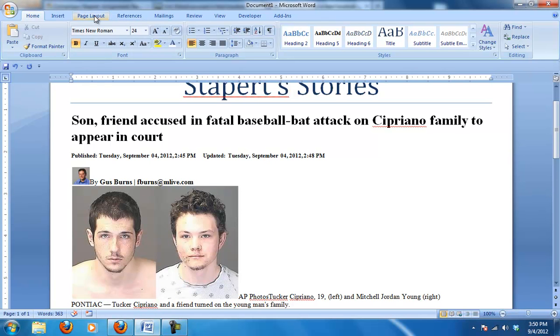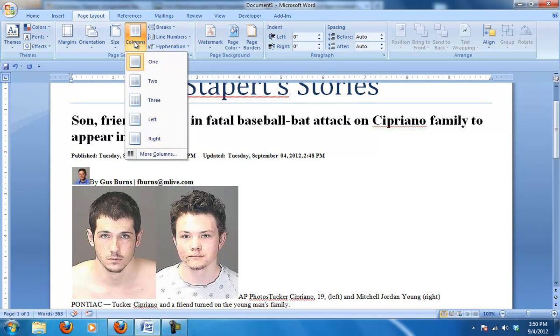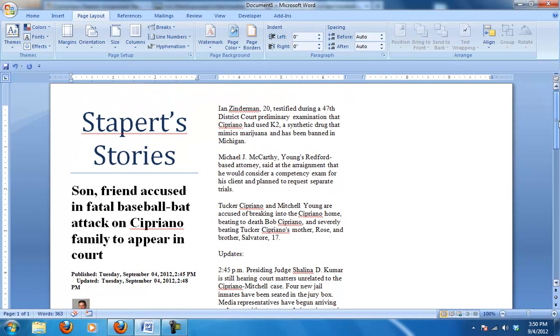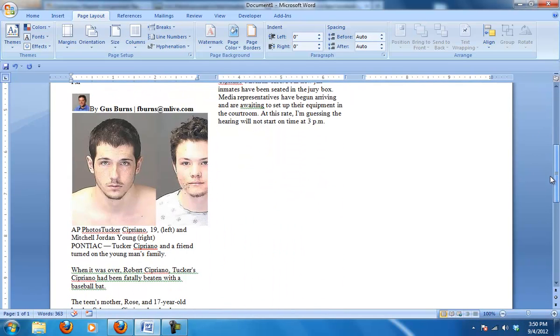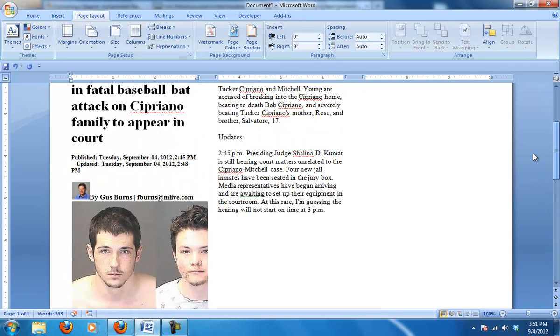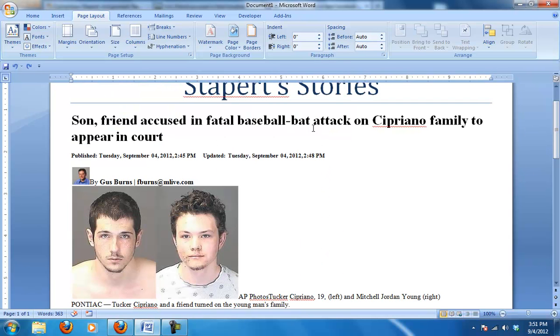I'm going to first make a mistake here intentionally. I'm going to go up to my Page Layout tab, go to Columns, and I probably want 3 columns. As soon as I do that, notice how it even put my headline, my Stapert Stories, into the column. Everything else looks quite nice, but it kind of messed up my title. So I'm going to Control Z and undo that and show you a couple different ways to fix this.